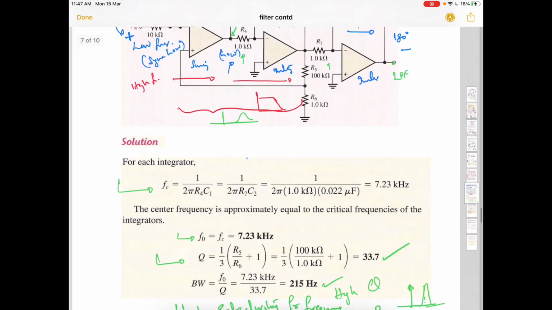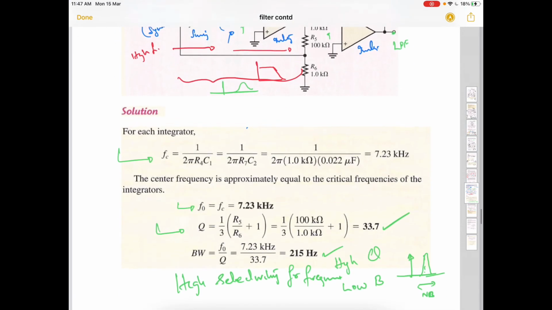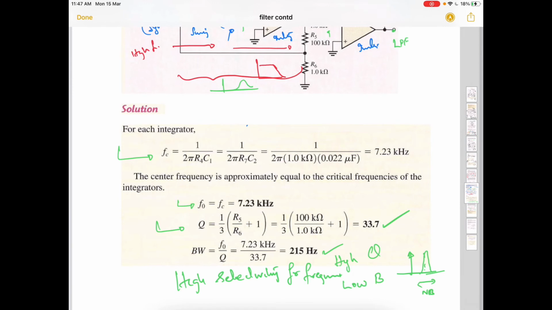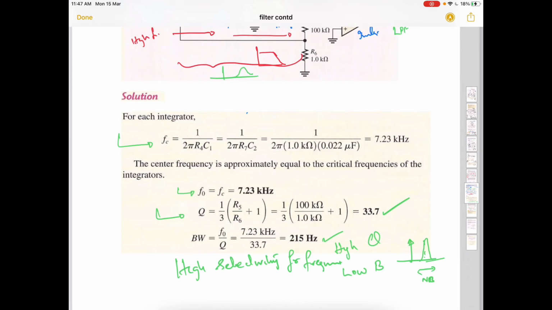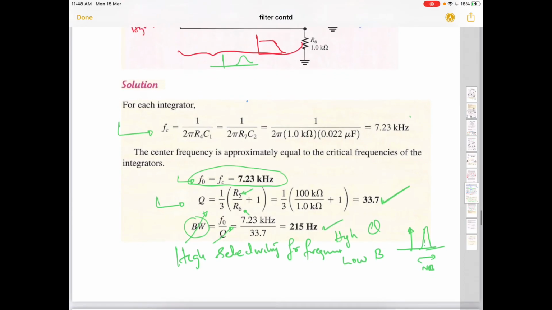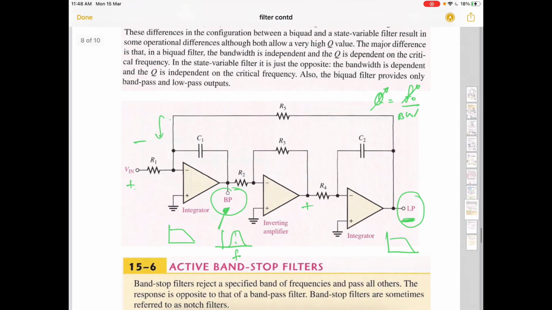Because of the formulas in the design, everything shows like that. So you have no control over f0, because once you have designed the integrator, you are getting f0, and after that you cannot change it. By controlling R5 and R6, for example, you are getting a quality factor, and using the quality factor you are calculating the bandwidth. So the bandwidth is related to the quality factor. That is the main difference between the biquad filter and this filter. In the biquad filter, you can control the quality factor by controlling the center frequency.